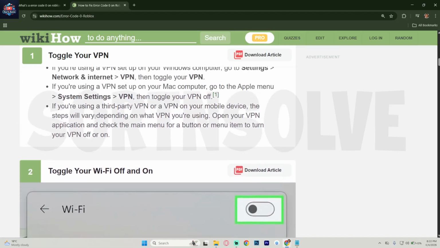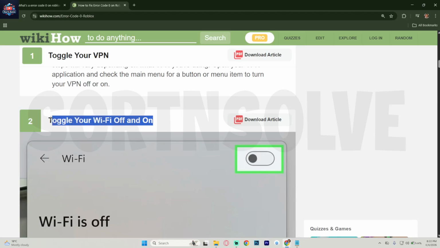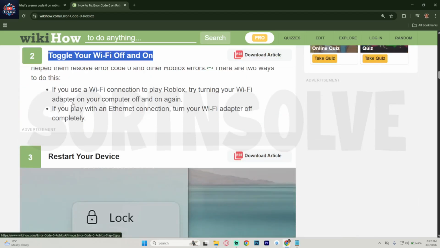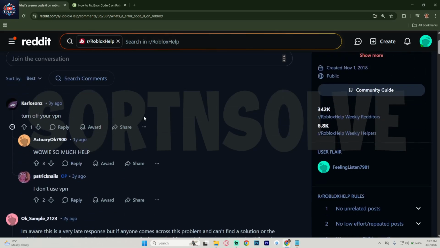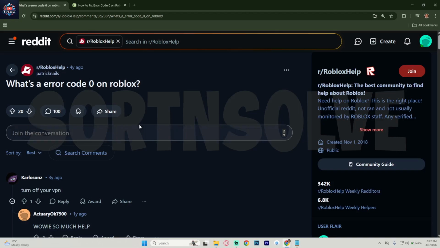First, check your internet connection and make sure it is stable. Restarting your router can help fix minor network problems. Next, completely close Roblox and reopen it to refresh your session.